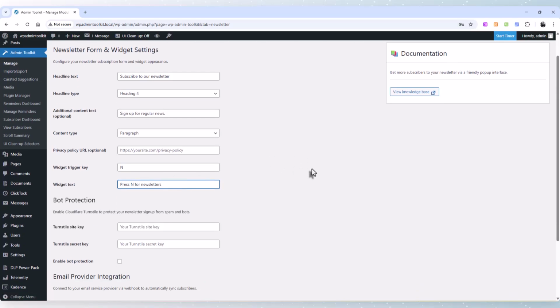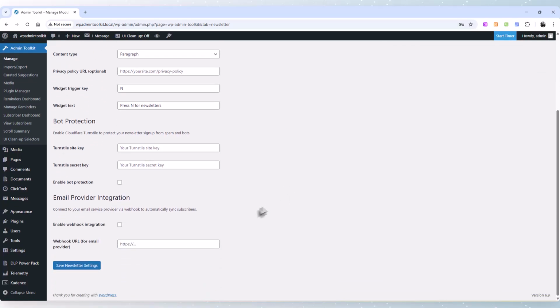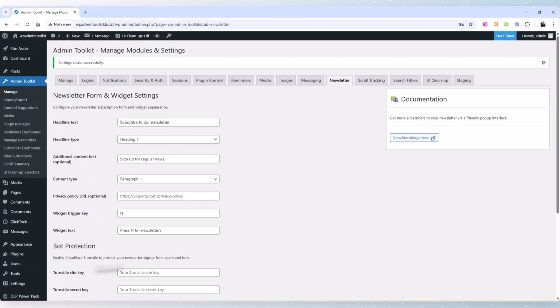Obviously you want to protect it against bots, so it's got built-in protection via Cloudflare Turnstile. Once you've generated your site key and secret key, you can then enable bot protection. Obviously, as I'm on a local site, that's off because it won't work. You could also either have it send the details through a webhook to your favorite email provider, or it can store the details locally. So I'm just going to click on Save Newsletter Settings. You can see that's saved on there.